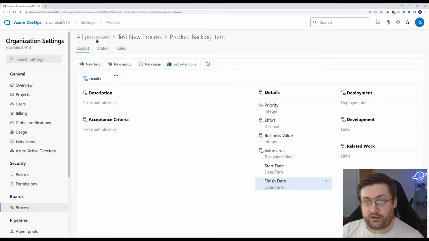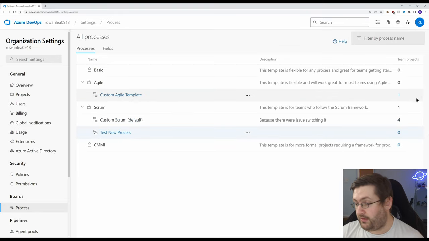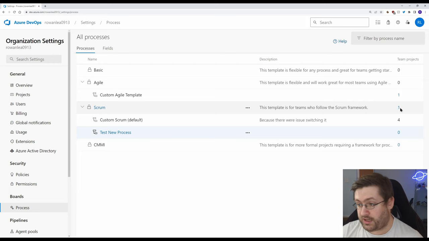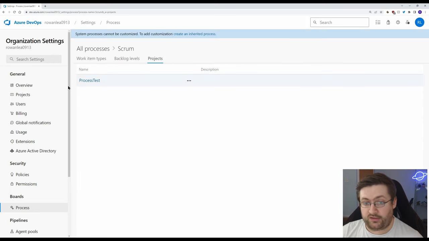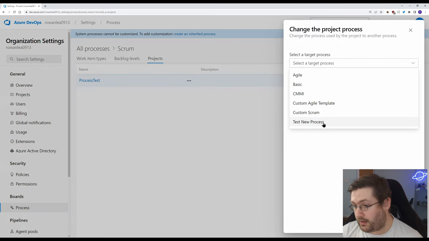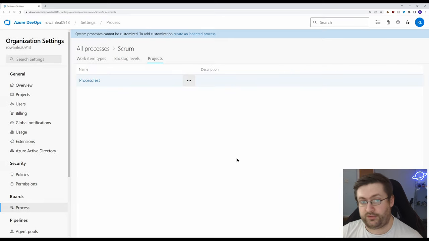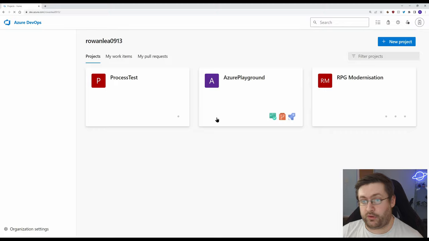And then what we also need to do is go back to our process. And we need to go to what our project currently is. So currently it's on Scrum. We can see under here the project. And this is our project. And if we click on here, we can change the process. And we'll select our new one, which is test new process. And close that. Now we go back to our project.